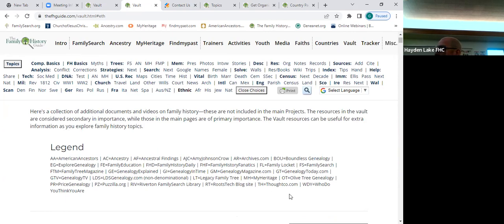In fact, they have one called WDYTYA, Who Do You Think You Are? So they have all kinds of stuff. They have all kinds of references. I've never heard of Boundless Genealogy, but they reference some articles from Boundless Genealogy. Genealogy TV, so on and so forth. LDS, there's ldsgenealogy.com. How many have heard of ldsgenealogy.com? Look at it. It will surprise you what's available.